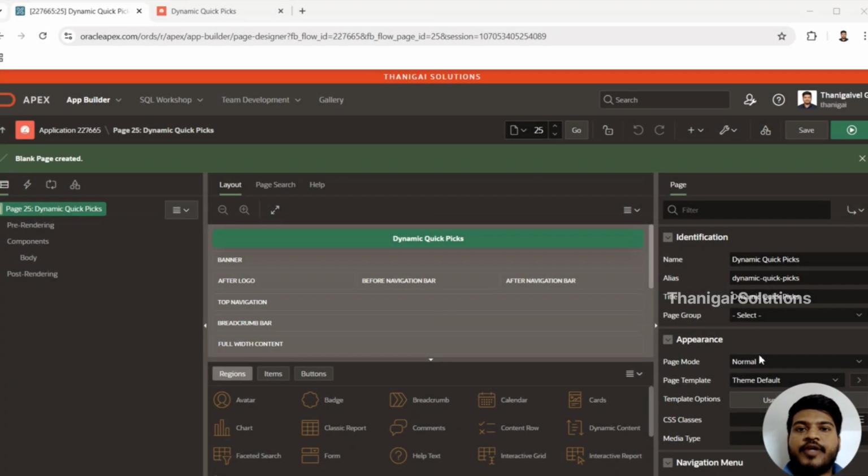In this video we are going to see how to create quick picks in the text item or page items. Quick picks are quick actions, a predefined set of inputs shown below the page items so that the user can select from the list of values. So that is a quick pick.